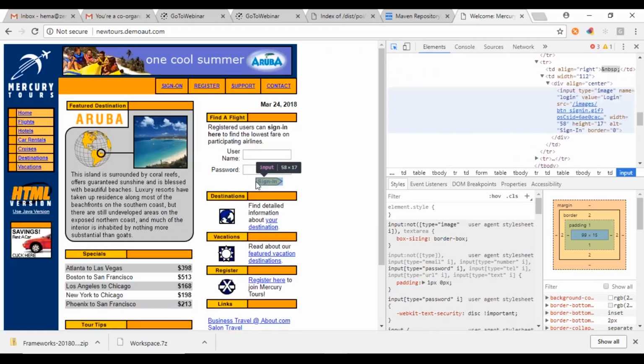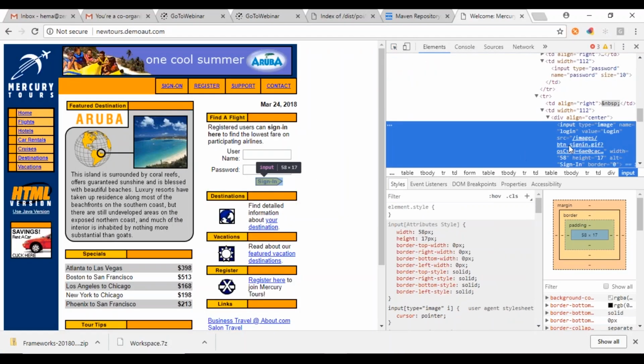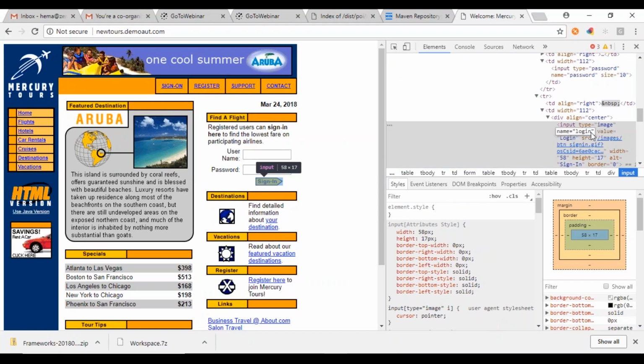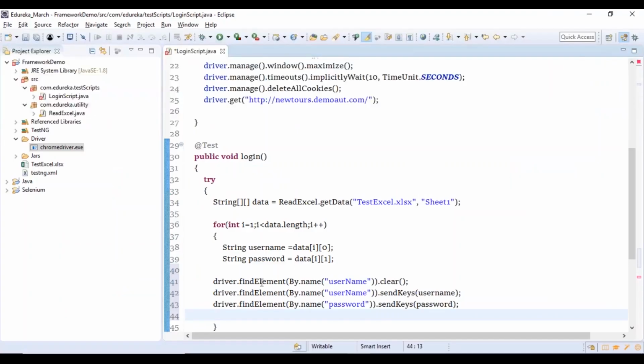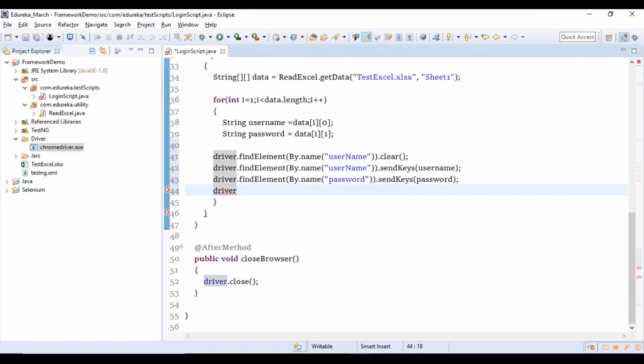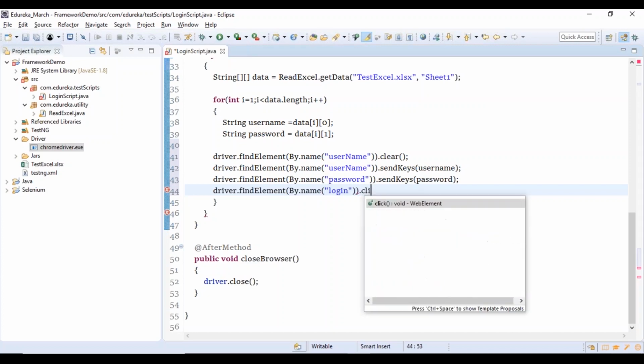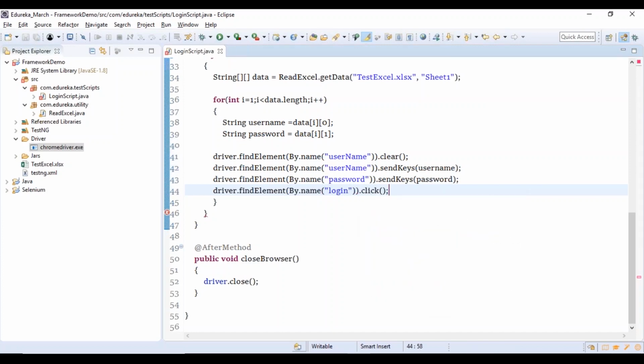The next step of mine is I have to click on this login button or sign in button. So I'm going to take login again, right? It has a name called login. So let me pick that up, and then I would be clicking on it with driver.findElement(By.name), passing this here. I say .click, right? So this is what I have set up.